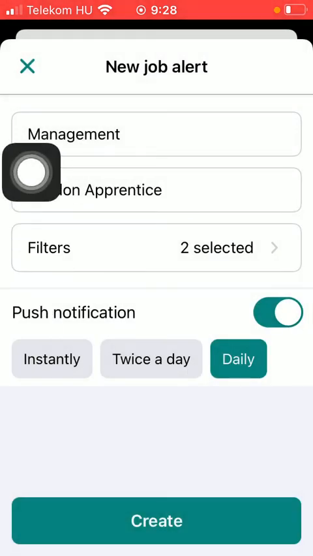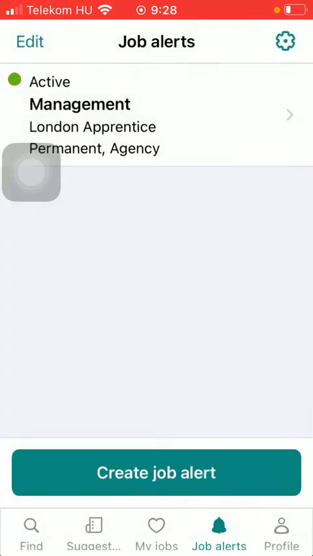Here you can turn on the push notification by tapping on this button, and you can select when you would like to get it, such as instantly, twice a day, or daily. Then click on the button create.